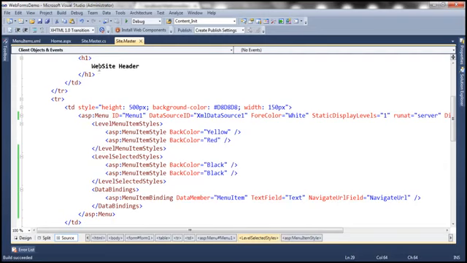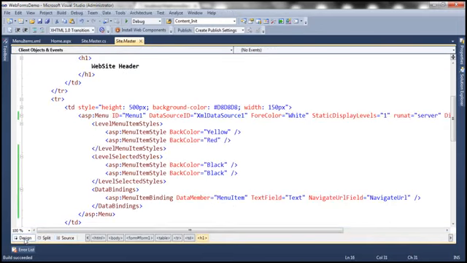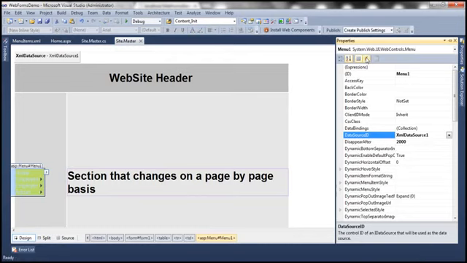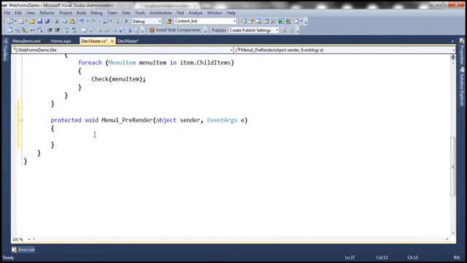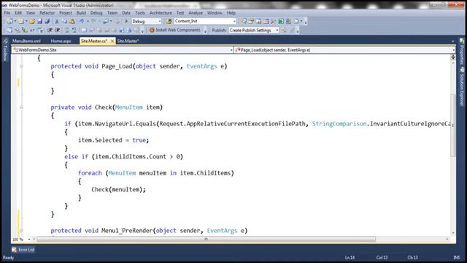To make it work, within the code behind file of the master page, if you remember, we discussed this code in the previous session of this video series. We need to move this code to the pre-render event of the menu control. So first we need to generate the pre-render event handler for the menu control. So this is our menu control. Press F4 to get to the properties and click on this lightning bolt symbol, and there we have the pre-render event. Double click that, so there is an event handler for the pre-render event. What I'm going to do here is move this for each loop from page load to the pre-render event handler.